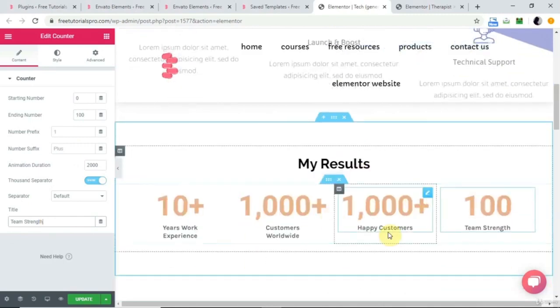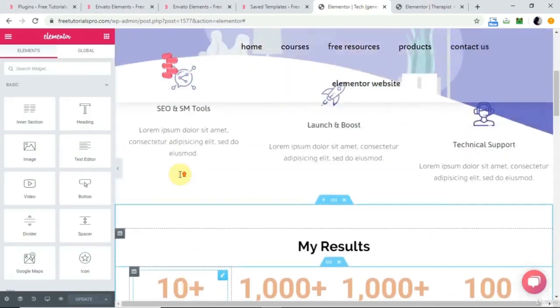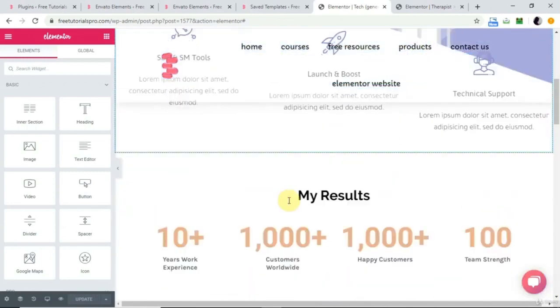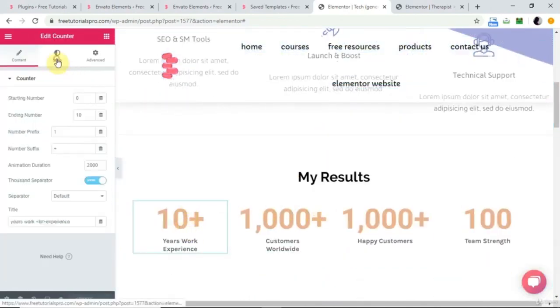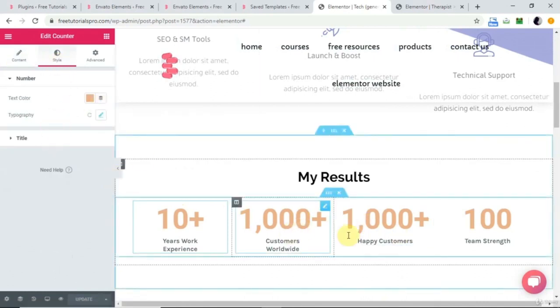There you go, we have our statistics section ready. Now you can just edit each and every element just to match your theme's color and fonts, right? So you can do that, just simple, go here, go to style and change the color, the typography, etc. But you got to understand how we add a template.